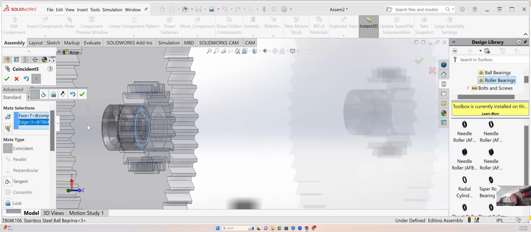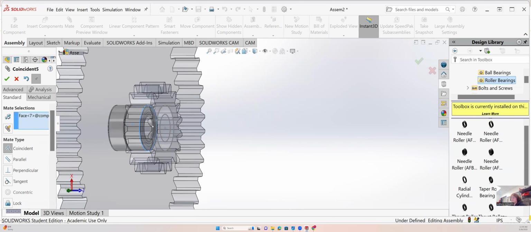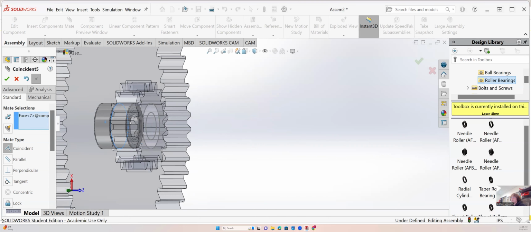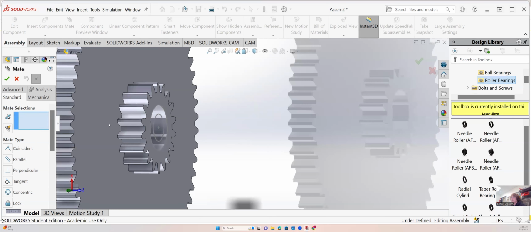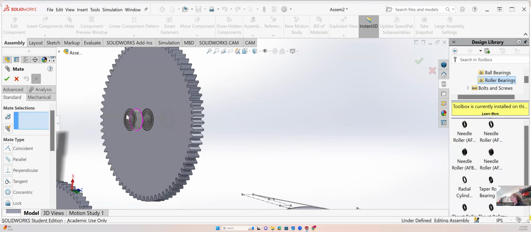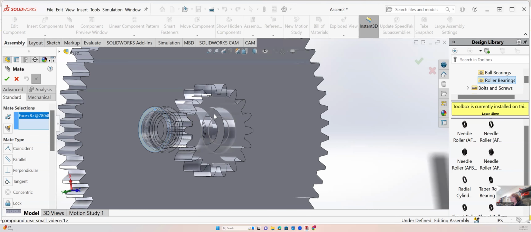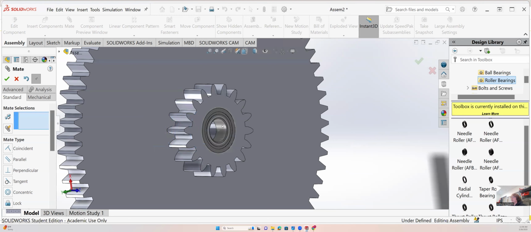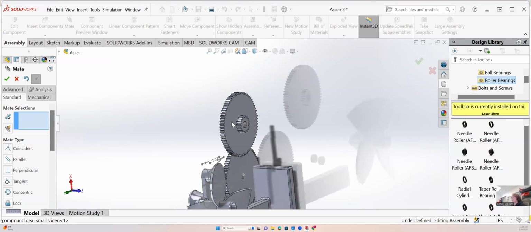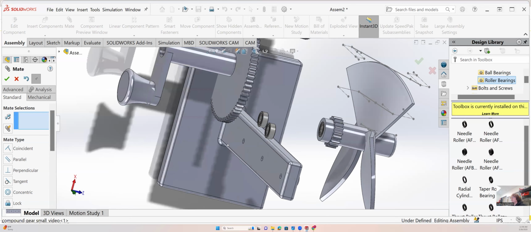And then, oh, did the wrong one. Why won't it let me move it now? Control Z, sorry. Now we'll try that again. I need to do that face with that face. There we go. Now that bearing is seated. Perfect. And then finally for the crank.